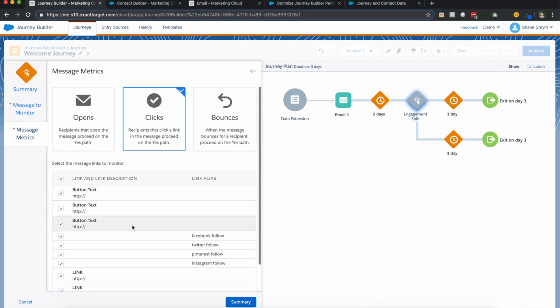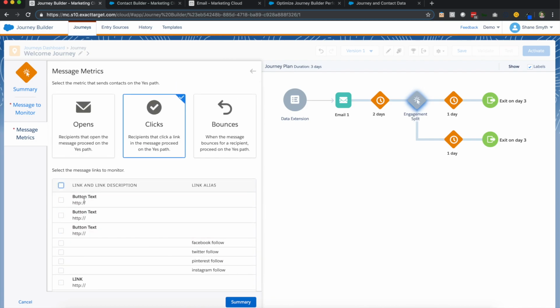If I click this, you can see that we have a lot of default text in here, so it's not a lot of good content, but you can say, no, I don't want to check all of them. I don't want to just check this one button right here that was checked. And you can decide to put people down the top or bottom path based upon this one click. But for this, we're just going to do open.